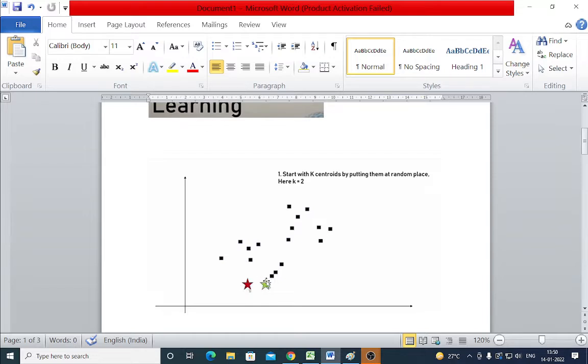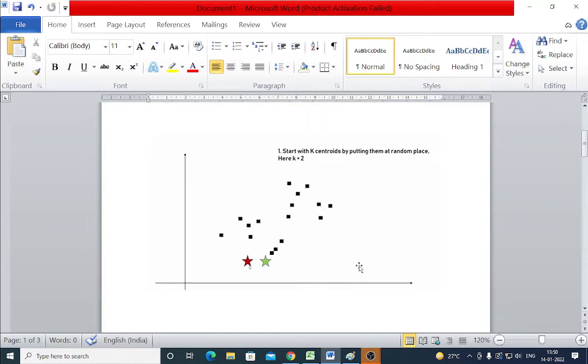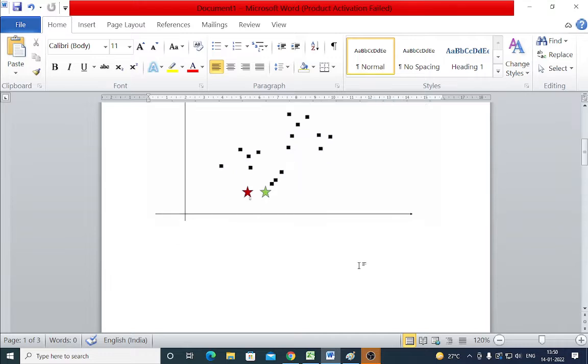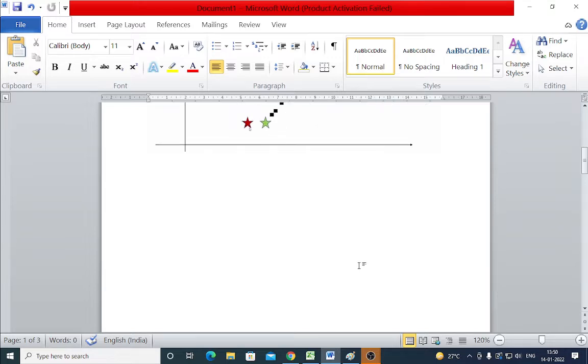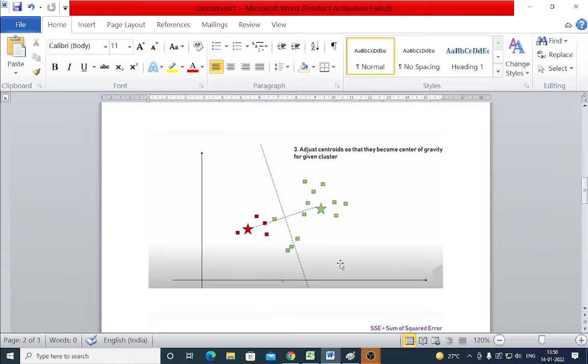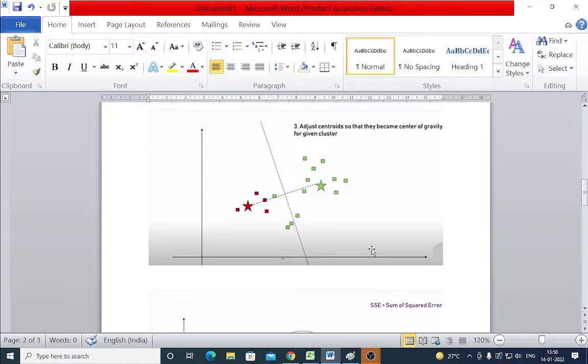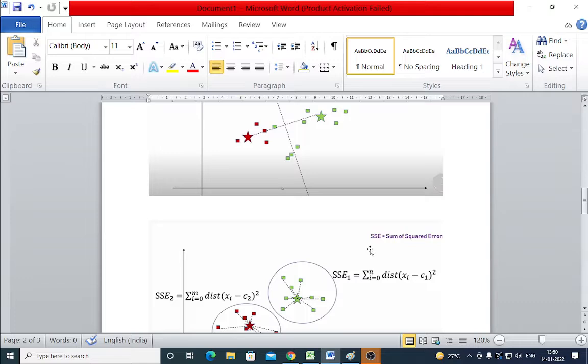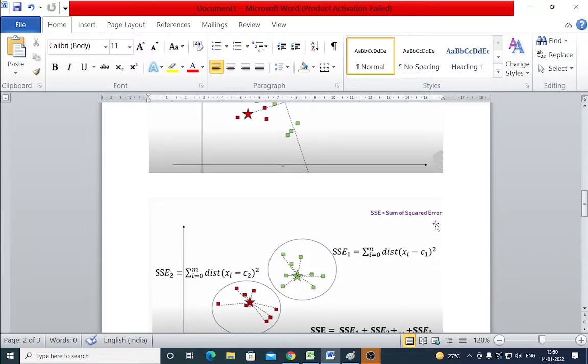Whichever point is nearer to a centroid is clubbed into that cluster. Like that, by trial and error, we change the centroids and create the clusters, to create the proper clusters. And for that purpose we have to calculate the sum of squared error.